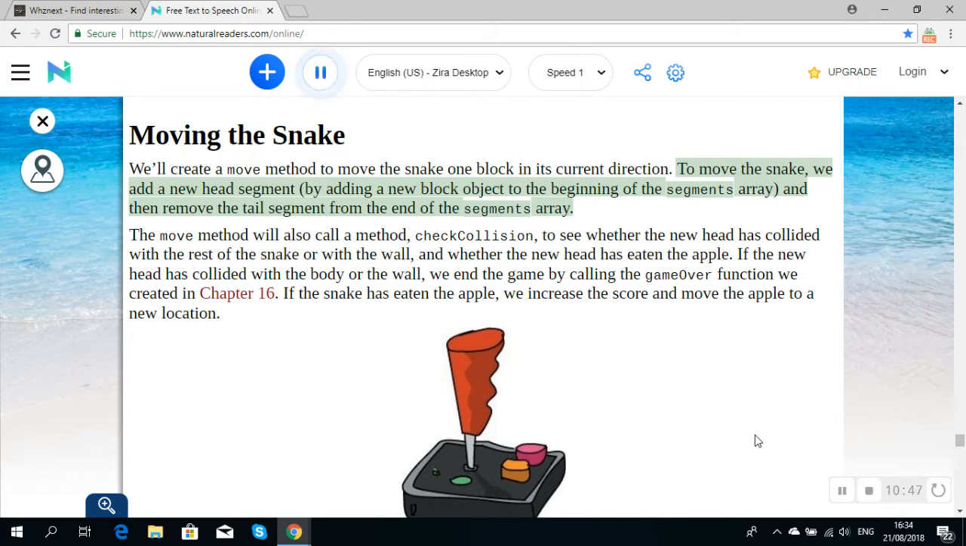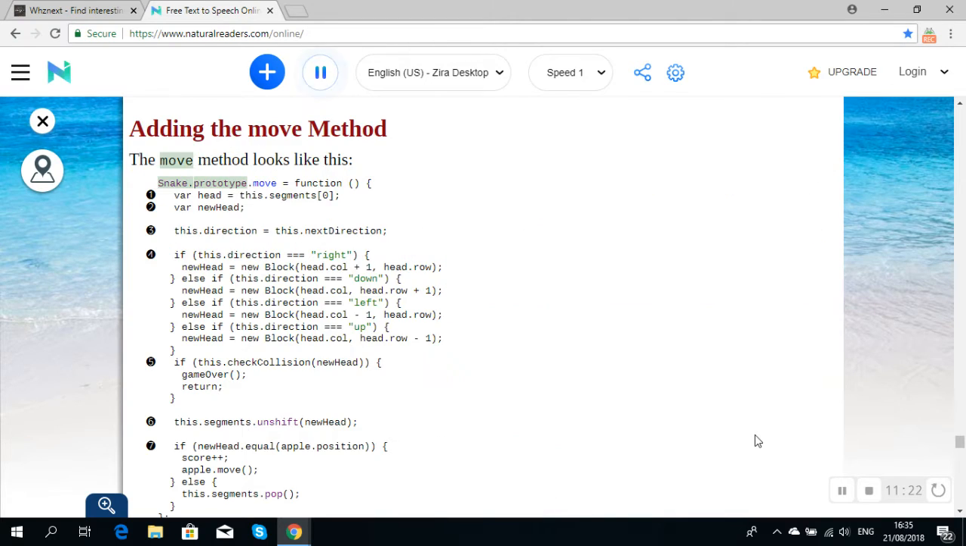We'll create a move method to move the snake one block in its current direction. To move the snake, we add a new head segment by adding a new Block object to the beginning of the segments array and then remove the tail segment from the end of the segments array. The move method will also call a method, checkCollision, to see whether the new head has collided with the rest of the snake or with the wall, and whether the new head has eaten the apple. If the new head has collided with the body or the wall, we end the game by calling the gameOver function we created in Chapter 16. If the snake has eaten the apple, we increase the score and move the apple to a new location.